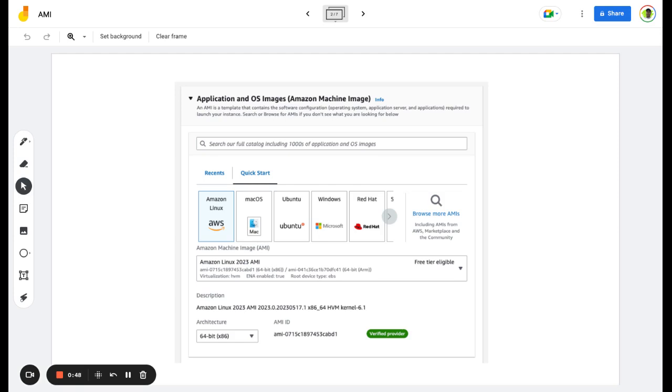Now, this is where it gets interesting. You can spawn multiple instances from a single AMI if you require identical configurations, or different AMIs can be used for instances requiring diverse configurations.